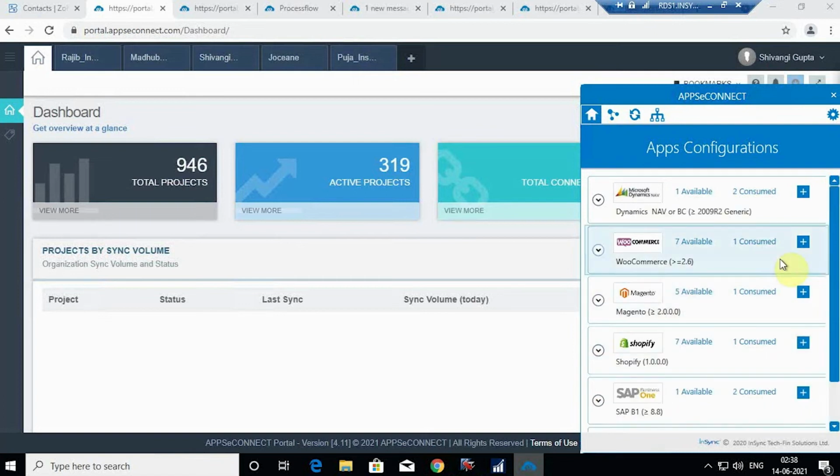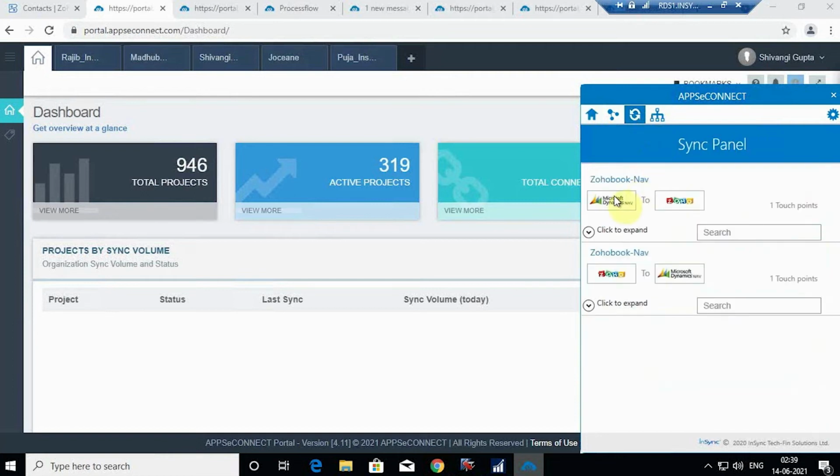So here I already have a demo Zoho Books platform and a demo client of MS Dynamics NAV, which is already connected, or you can say validated, with this agent right here. So we can say that APPSeCONNECT acts as a bridge between the two applications that we are integrating, and it is solely responsible for passing the data from one application to the other. APPSeCONNECT doesn't store or record any sensitive information, hence it is highly secure.